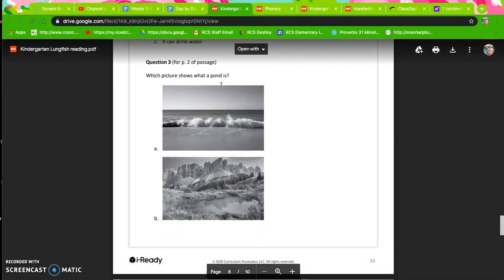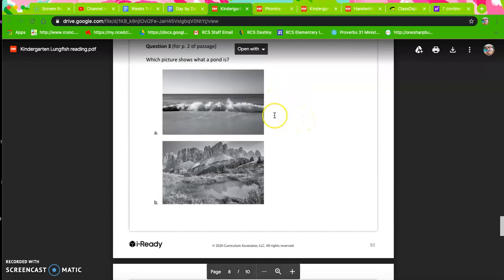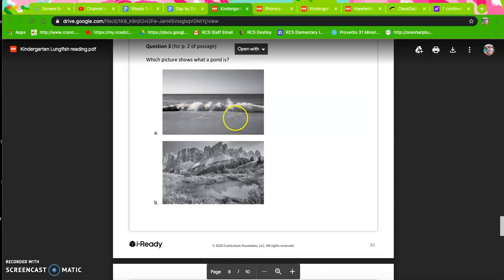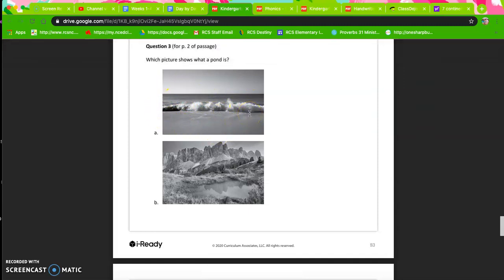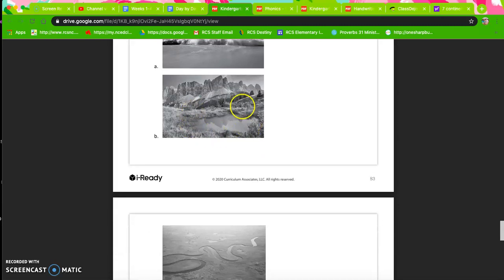Good. All right, question three. Which picture shows what a pond is? And remember, it says a pond is a small lake. A small lake is small. So, is this a pond? This kind of looks like the ocean to me. So, the ocean is lots and lots of water. And we're looking for something that has just a little bit of water in it, okay? Could this be a pond?